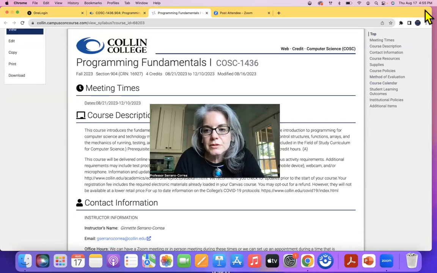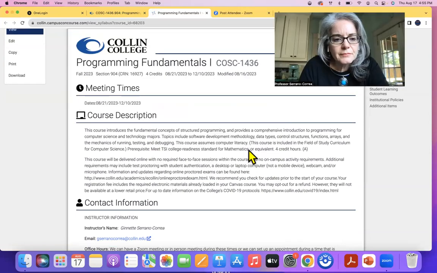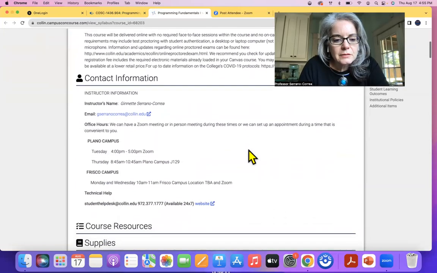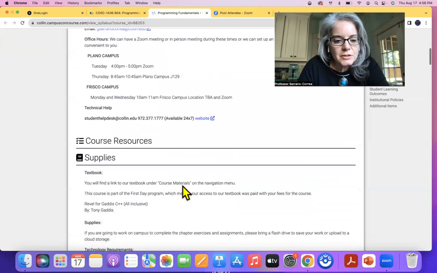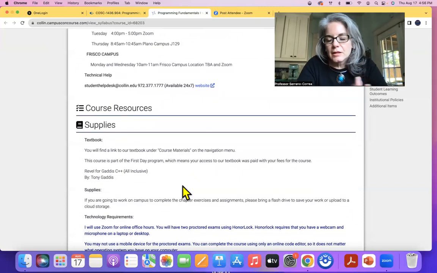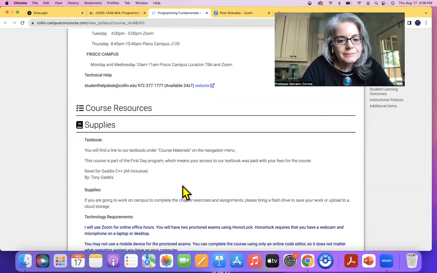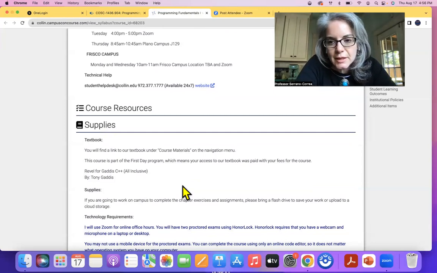So at the top, you have the course description. And this is the same thing that was in the main page. So my contact information. As far as supplies, the book comes with this class. So when you pay for the class, you pay for the book. So you're not going to have to pay anything extra for the book. And I'll show you how to get to the book in just a second.